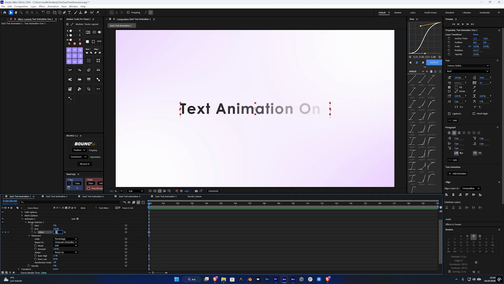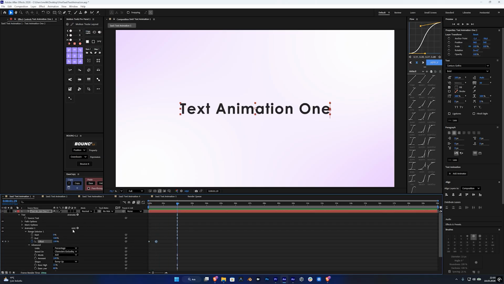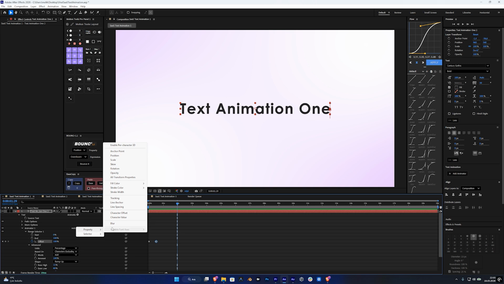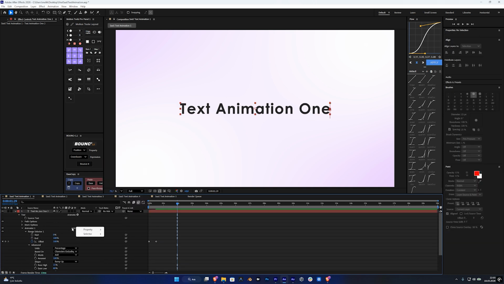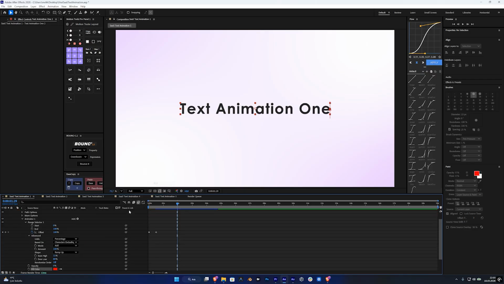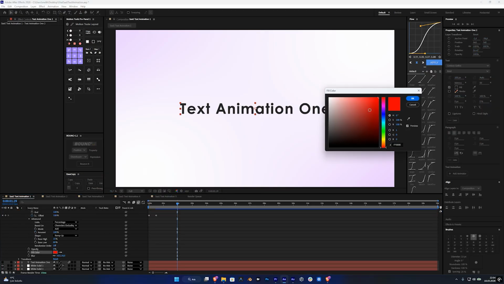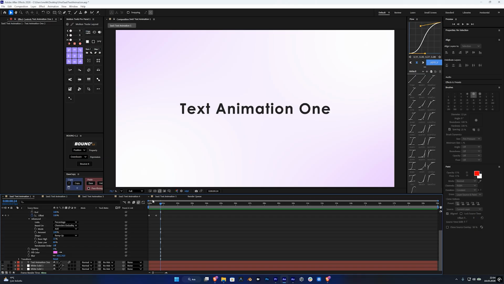Now add a keyframe to offset and make it -100. Move forward in the timeline and set the offset to 100. It looks good, but we are not done yet. Click the small icon right here, property, add blur, set blur to 10, and click again, property, fill color, RGB, and choose any color you like. I chose purple for this background and that's our first animation done. I think it looks pretty good.